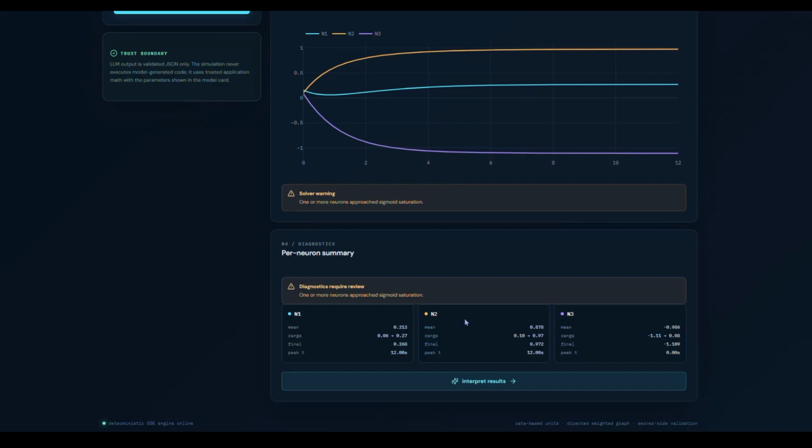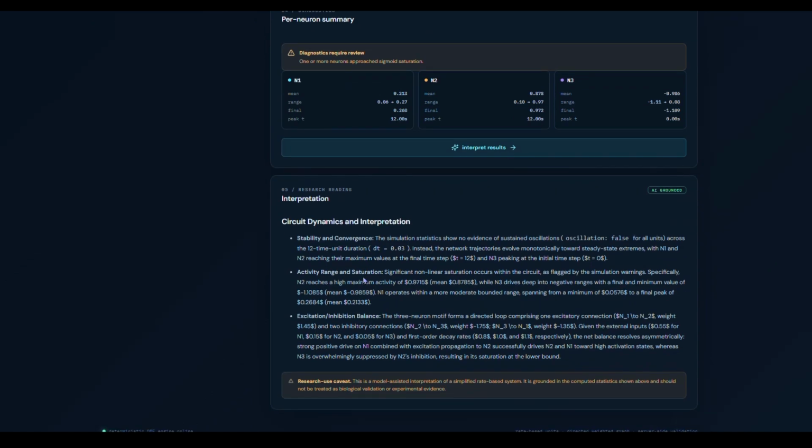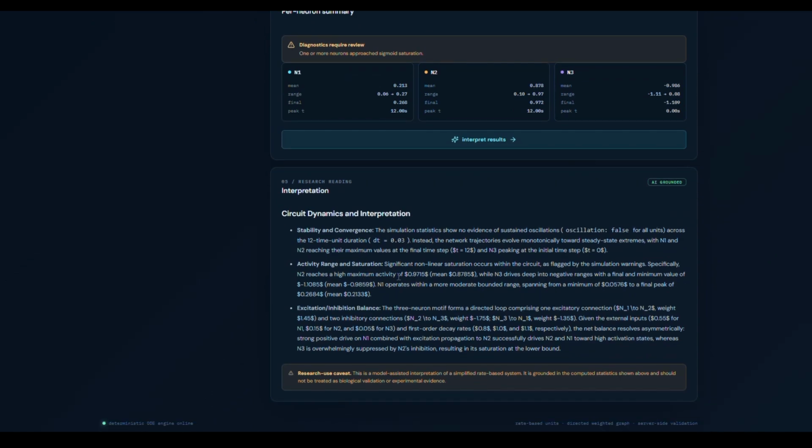Now, when I click Interpret Results, NeuroMap sends only the validated parameters and summary statistics to an AI model. The model returns a scientific explanation of the circuit. For example, it might say that the circuit produces a stable pattern where N2 maintains the highest firing rate, N1 remains moderately active, and N3 is suppressed due to its inhibitory chain.